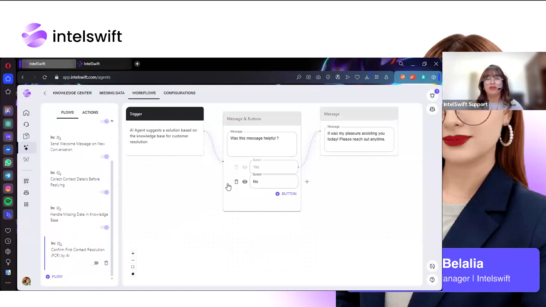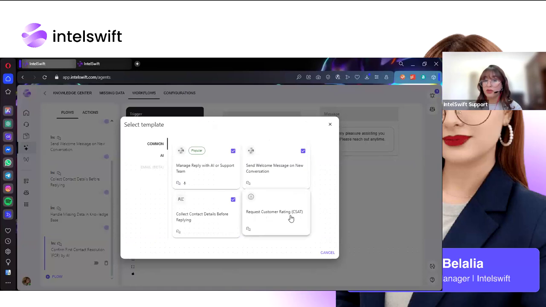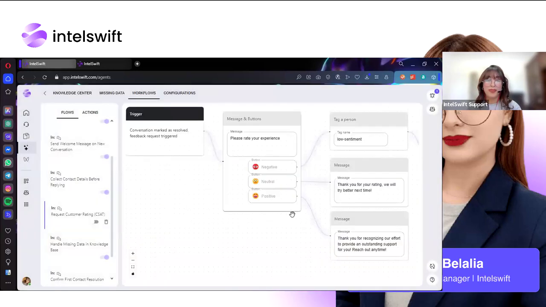Okay, so let's get back to the contact resolution. As I was saying, it's used to track whether the AI successfully resolved the customer's issue during the first interaction. We also have the request customer rating. The request customer rating sends an automatic feedback request to the customer after a conversation is resolved. This lets the customer rate their experience and optionally share comments. And that's it for all our workflows. We can now move to actions.